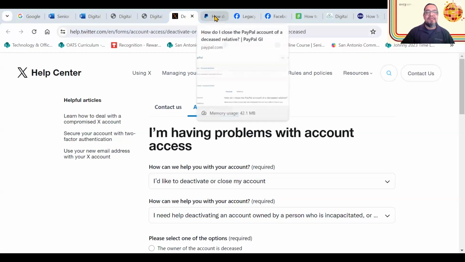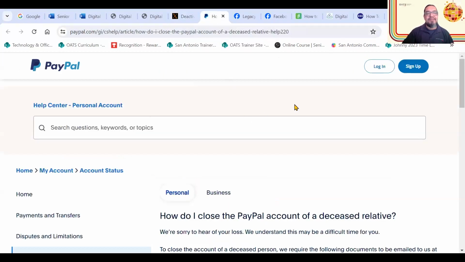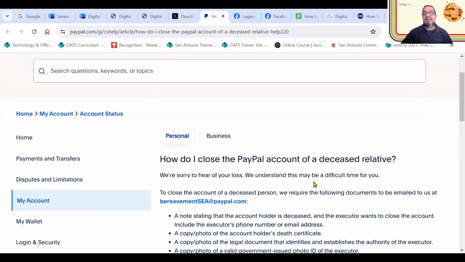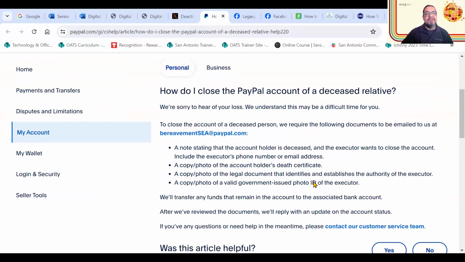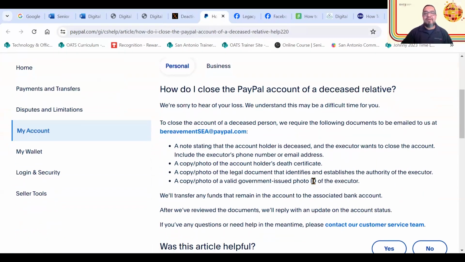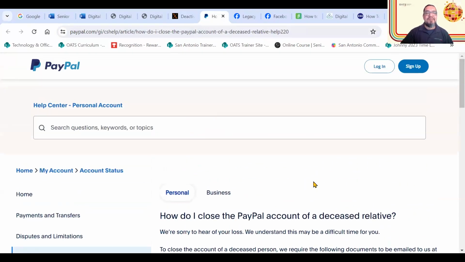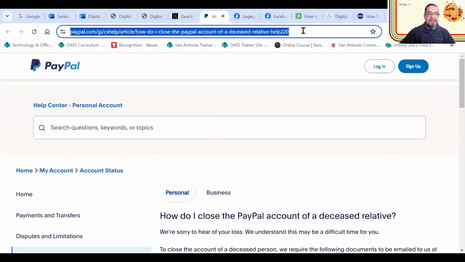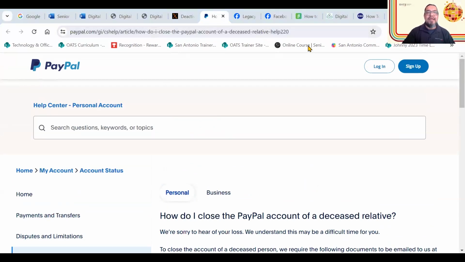And then this is a link to PayPal's Help Center page that talks about how to close the PayPal account of a deceased relative. That will give you some good information on what steps to take as well. Let me put that link in the chat room. Okay, there you have it.